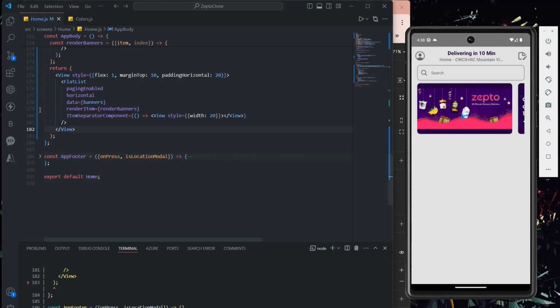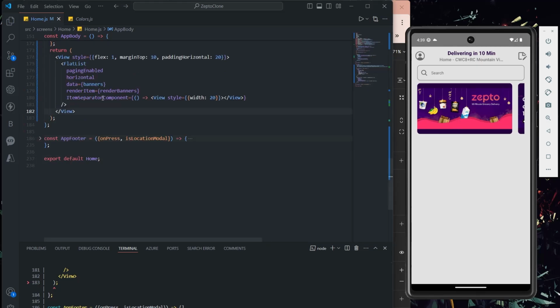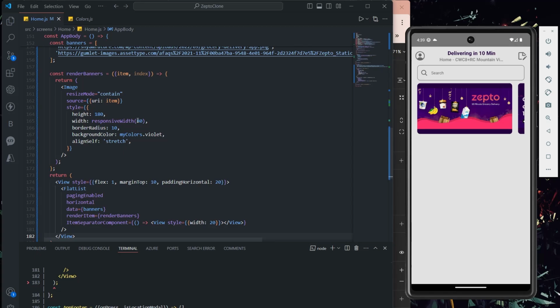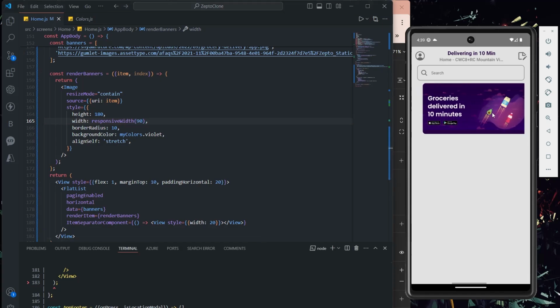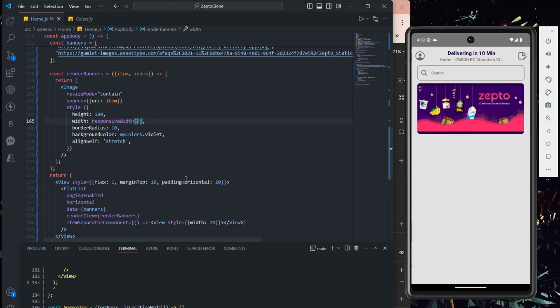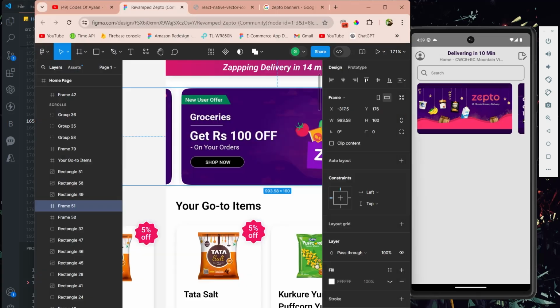And paging is also enabled, obviously. If you want to increase the width, you can increase it to 90. See, now this is properly paging enabled, right? Perfect. But let's make it 80 only. This is looking good, because if you see, this is how it's looking.